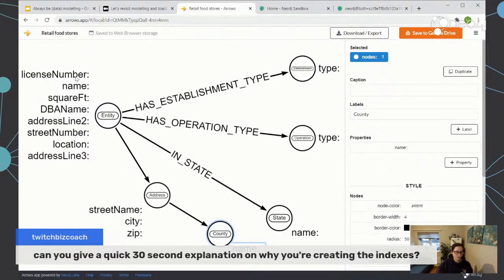So if you remember here, we've got a license, we've got an index on license number, we've got an index here on establishment type, we've got an index here on county. So let's pick that as these ones. What happens when we talk about Neo4j and why graph databases are so exciting is because it's really quick to do traversal. So what do I mean by traversal?